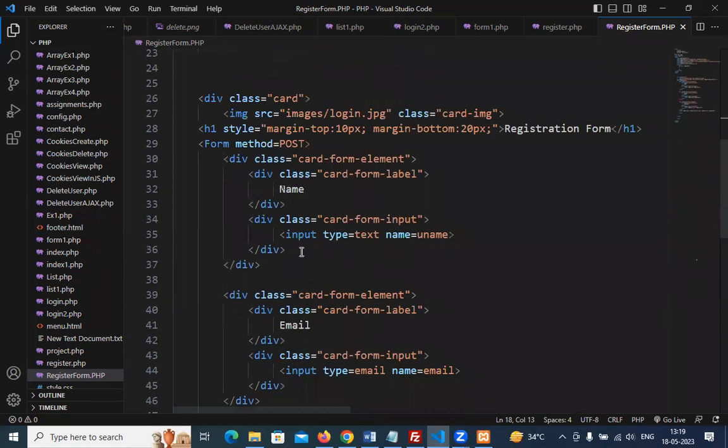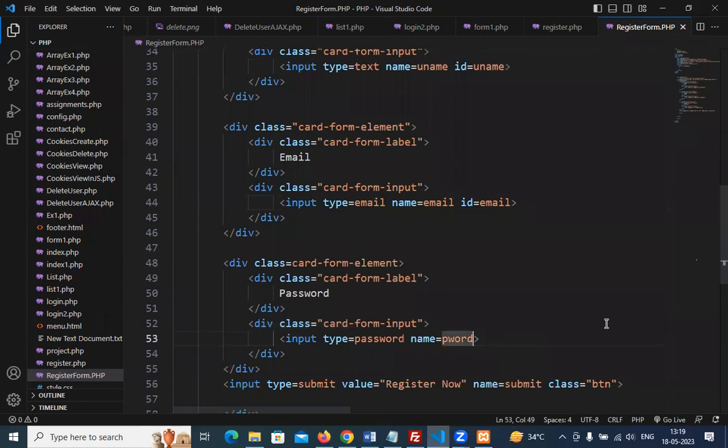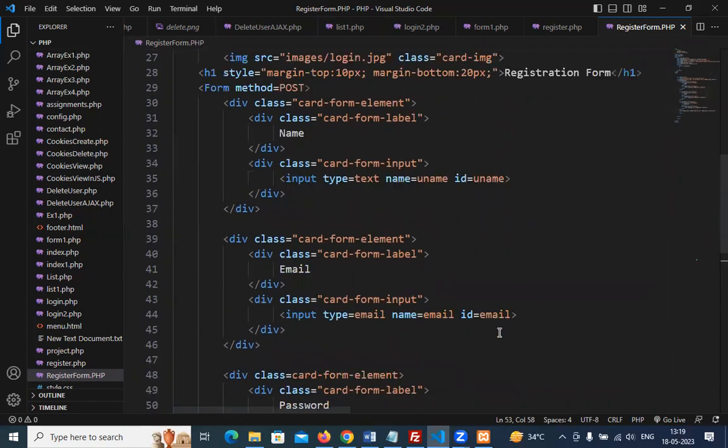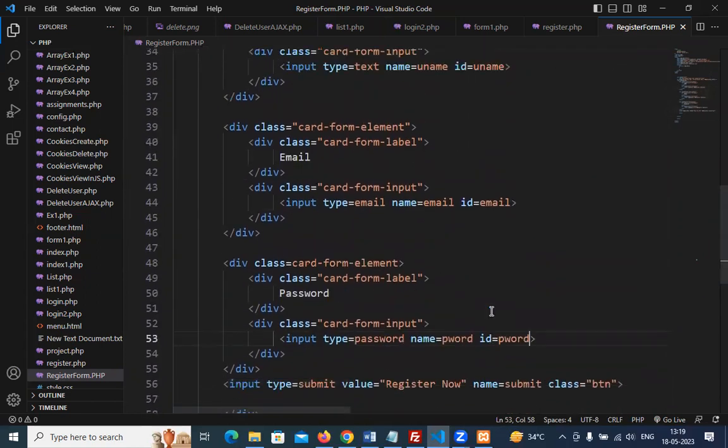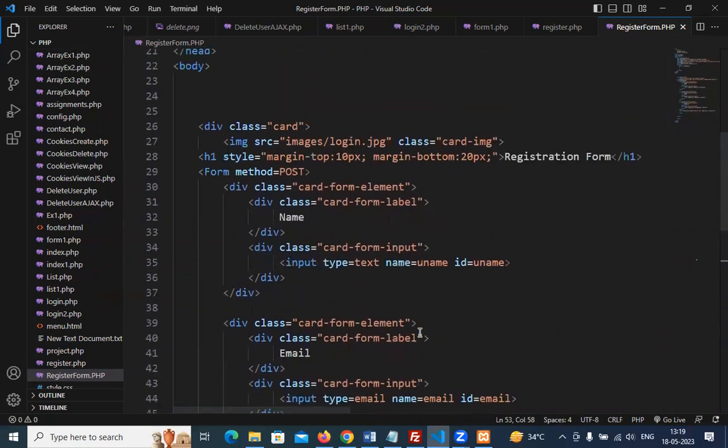So when we want to access any tag element, any HTML element, we can access it with the help of ID. So I'll use the same value for ID. ID is equal to uname, ID is equal to email, ID is equal to password. Now, first of all, our target is that as soon as this register now button is clicked, we have to call the function.